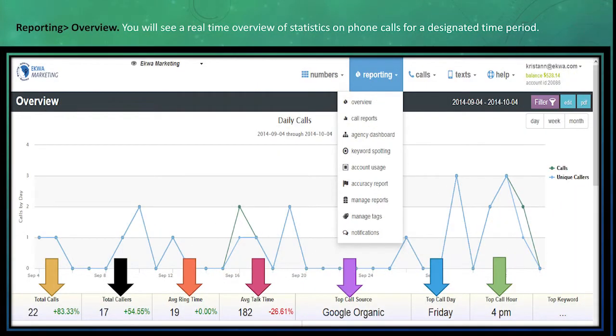Now, we are going to look into the specifics of reports. Starting out at Reporting, then Overview, you will see a real-time overview of statistics on phone calls. This overview alone can tell you many things. You have total calls, which is the number that gives you the total of all calls received. Total callers, this is the number of calls answered.